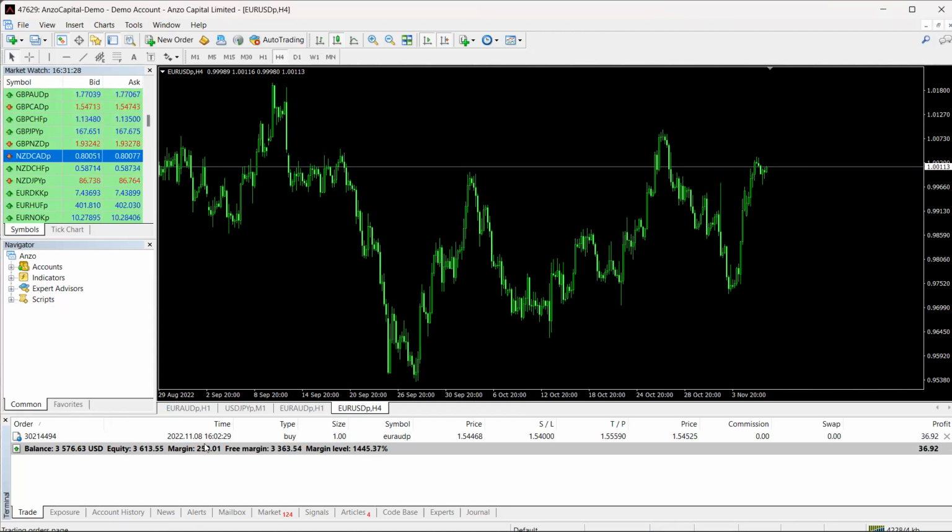Now this area shows a number of things, but there are several tabs in it. The first tab here says trade. This first tab shows you the open trades you have or the open pending orders. So if you have positions, let's assume we want to place a trade on this. I'll show you that. If you place a trade, it will show up here.